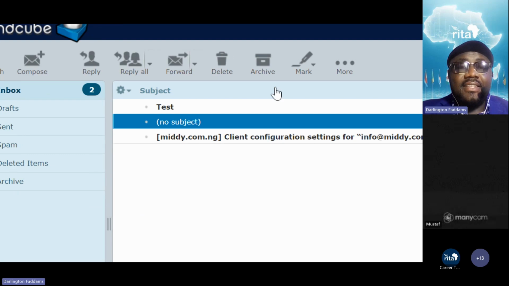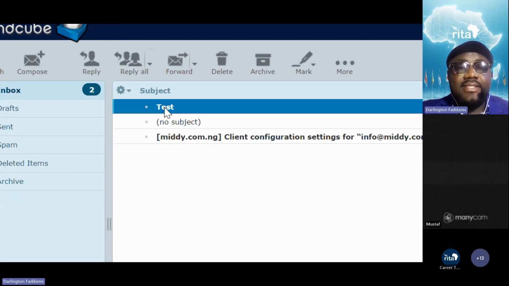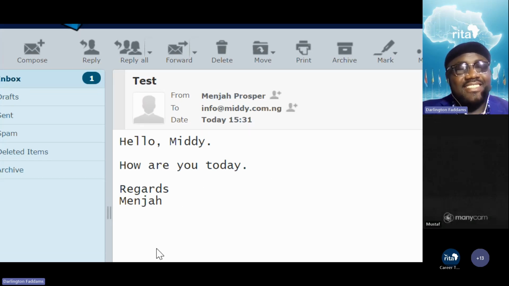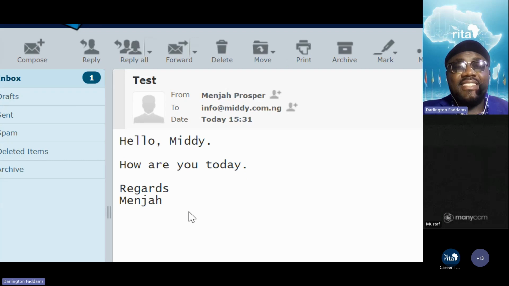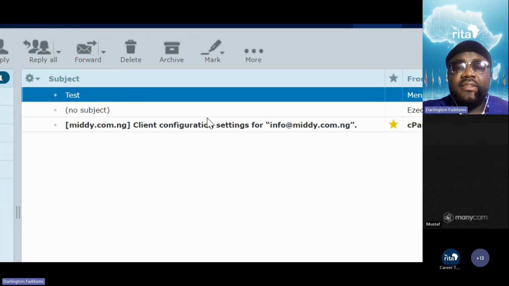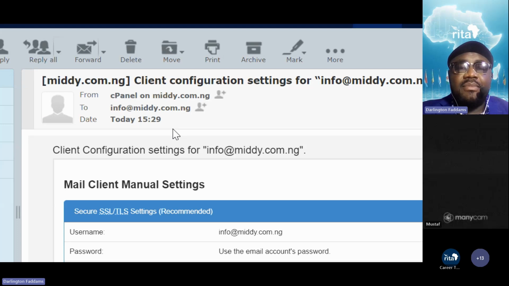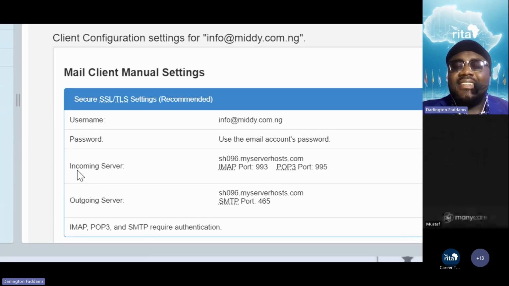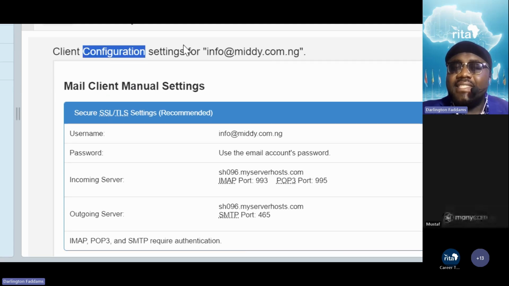This is fun. Let's see what Prosper said. He said, test. What are we testing? Hello, Midi. How are you today? Regards, Menja. That's beautiful. So you can see what is happening here. And there's one default mail that came from the server when we set it up. And it is allowing you, tomorrow we'll get into this, the configuration part. You see the web configuration, settings, this is what we'll be doing tomorrow.